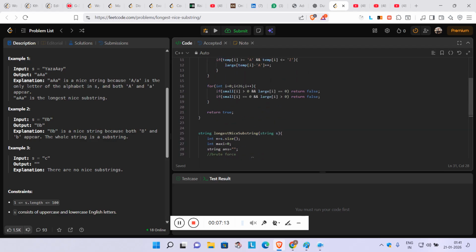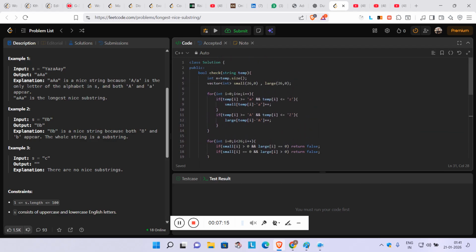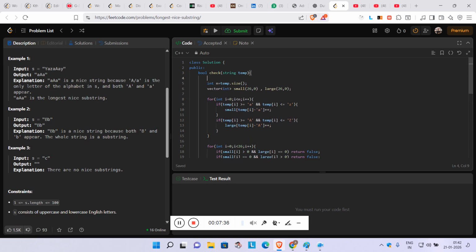And how do we define this check function? It is a bool function, check, and we pass the string temp. There's no need to pass by reference, because we don't call it again and again. Let's say I pass one string here, with a capital A, then a small b, then capital B, and a C. So this is my substring here.